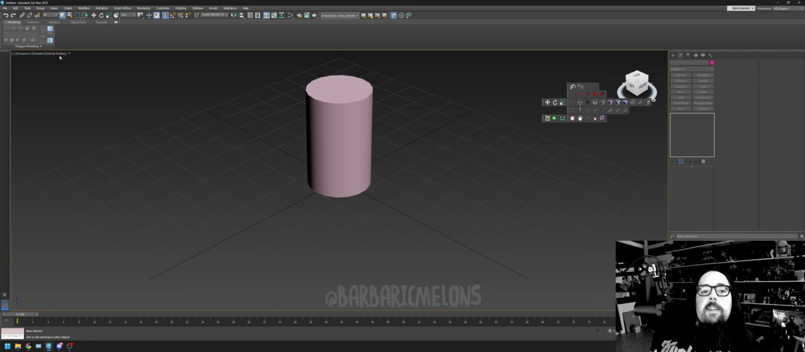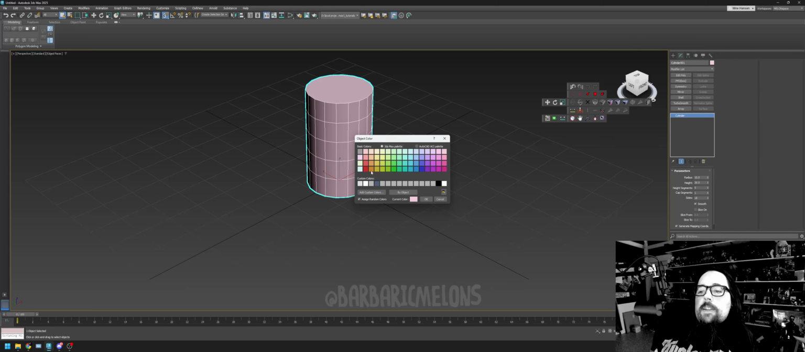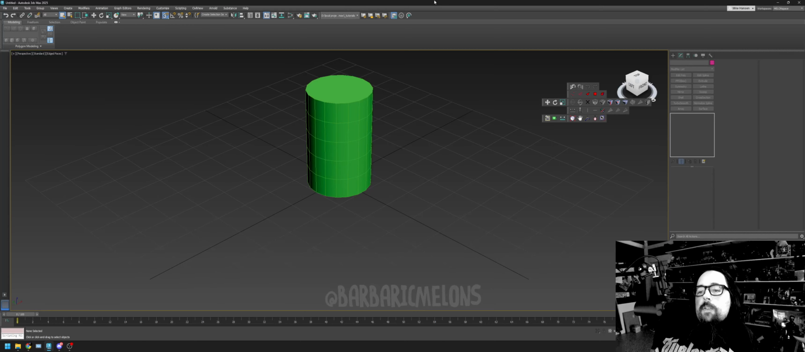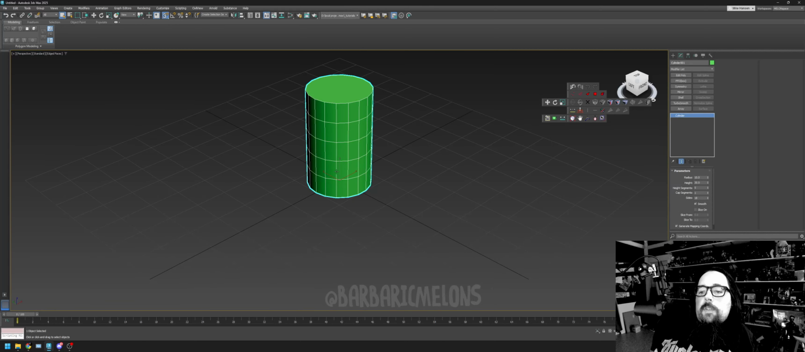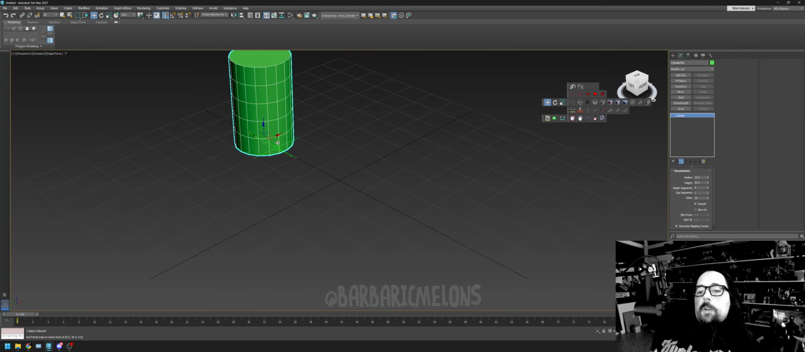Under default shading, let's switch it to wireframe or edged faces. Sorry about that. And I don't like this pink. It's a little weird. It's a little creepy. So we're gonna go with green. Green's cool. There we go. Okay, so let's make a loft version of this. What do we have in that other video? We needed a shape and we needed a path. So let's move this over 10 more units here.